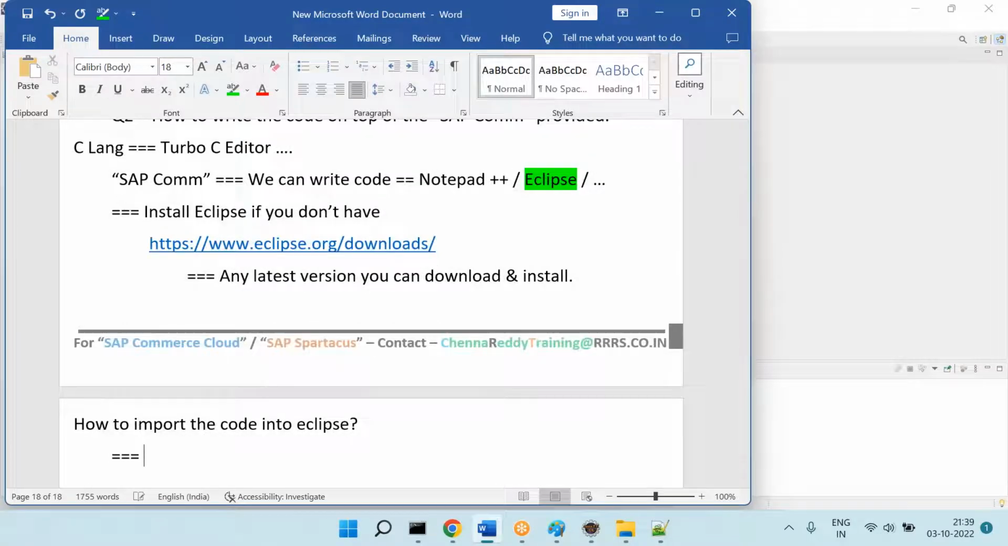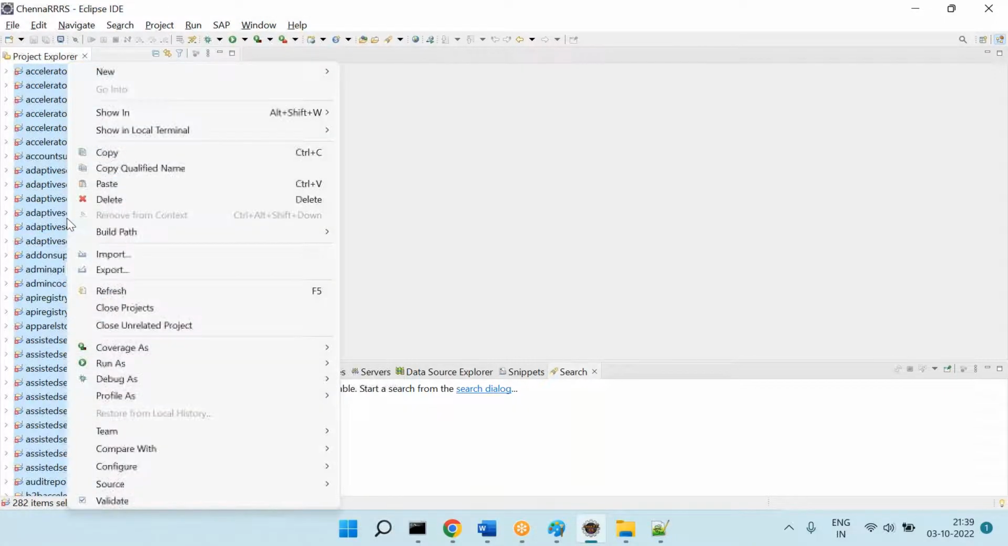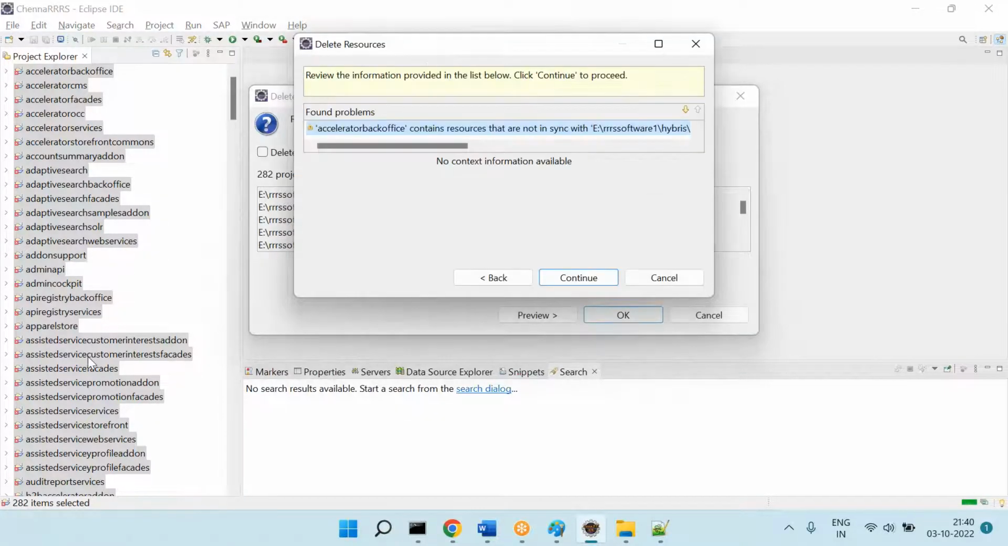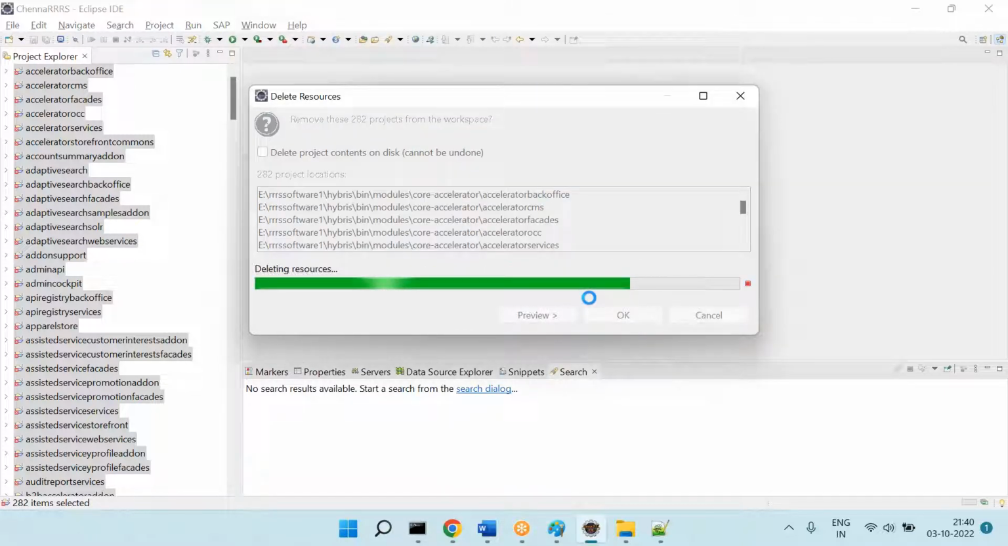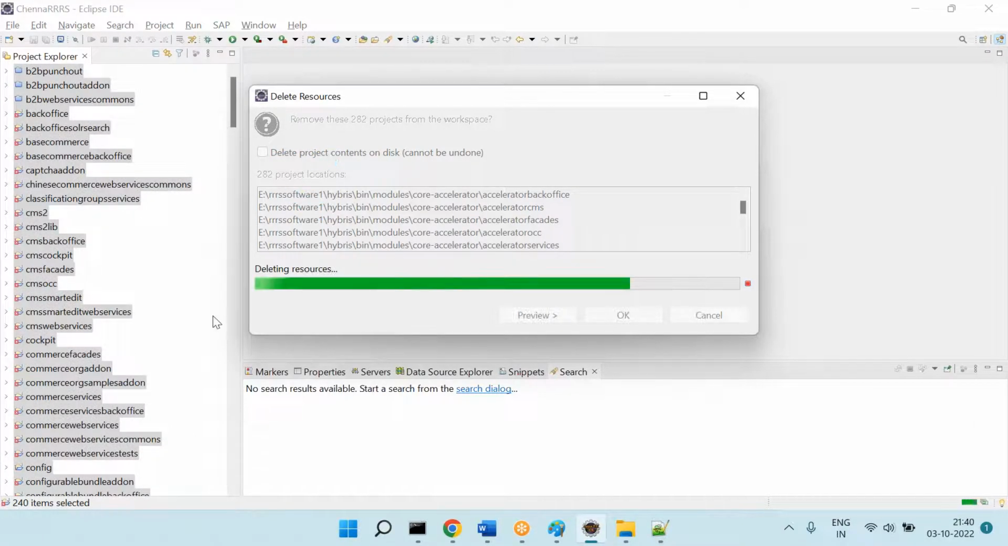If you want to import the code into Eclipse, first let me delete whatever we have here. Anyway, that is not required because it's a different code base. I'm just deleting whatever we have here. You can say continue. When you are deleting, don't delete permanently, just delete from Eclipse.